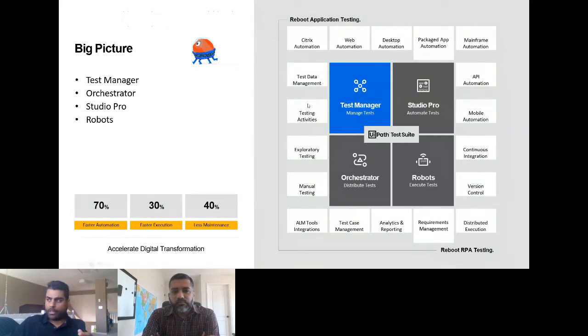The second important part is Studio Pro. Studio Pro is the component where developers automate tests and test RPA workflows. Basically, this is the canvas where you design your automation. In simple words, that is where you can automate your workflows, web apps, SAP applications, and Citrix applications, and you can also create your test cases in Studio Pro. The third component is Orchestrator. It is again a production grade product used by thousands of customers. With Test Suite, it provides the orchestration capabilities, whether you want to group all your test cases into a test set or do CI/CD integration.